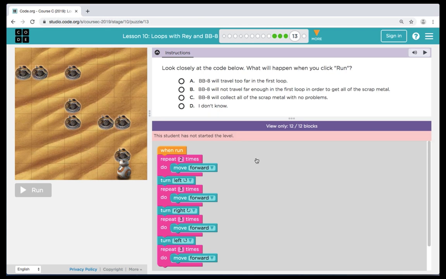Here in puzzle 13, it's asking us to look closely at the code below. What will happen when we click run? Our answer choices are A, BB8 will travel too far in the first loop. B, BB8 will not travel far enough in the first loop. C, BB8 will get all the scrap metal. Trace the path that you think BB8 will go and see if you can figure out which is the correct answer choice.